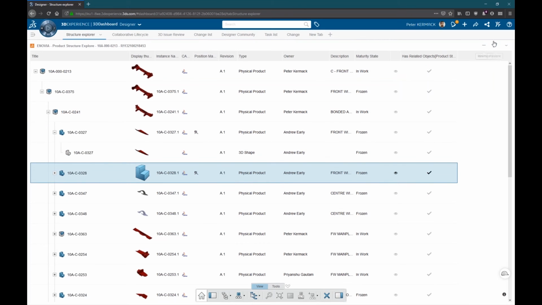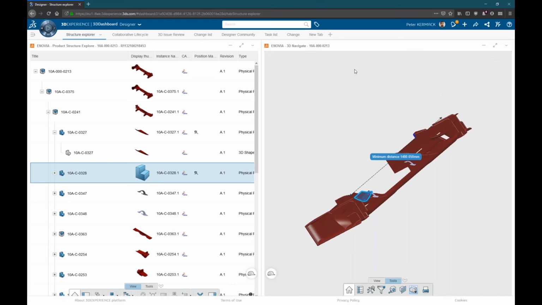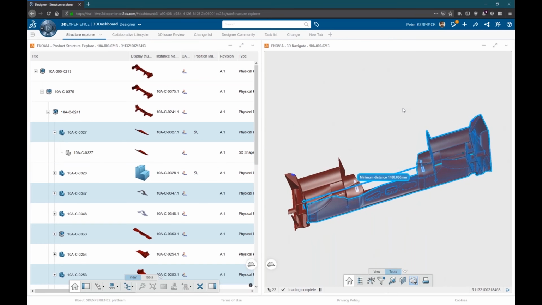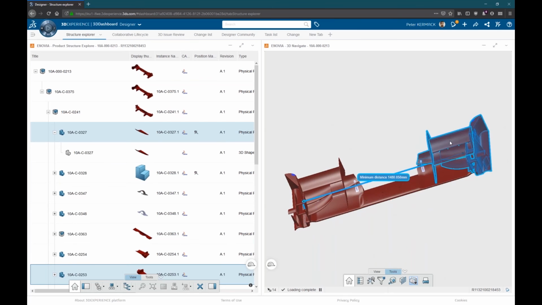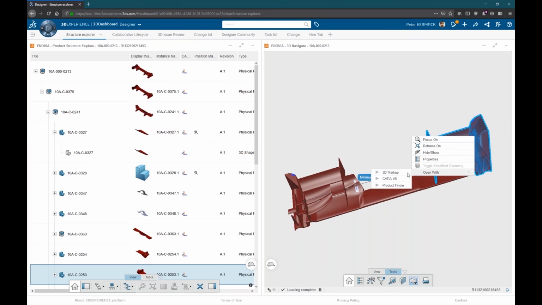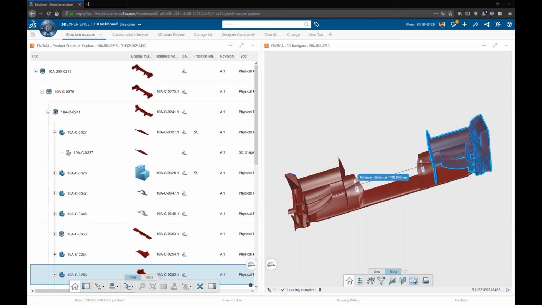So I could right click on one of these and say open with V5 if I wanted to here. That's a bit boring. What I can do instead, just to show you a bit more of the power of this, is select a number of different parts like this, and then right click and then open with V5. So V5 is going to open now.